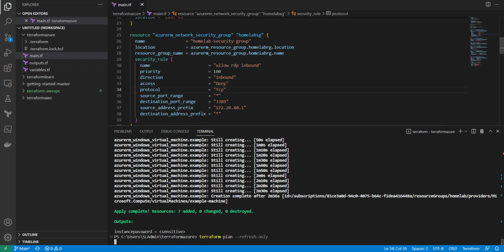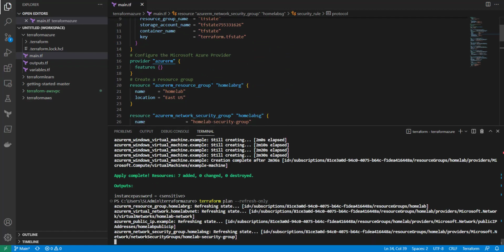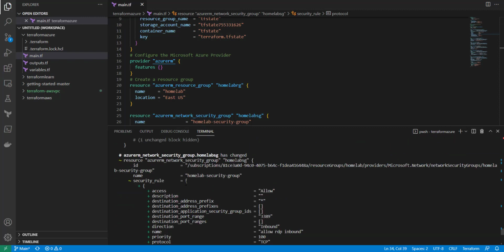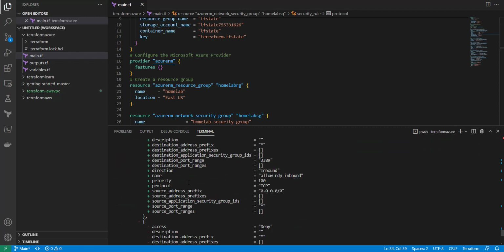So once this comes up here, now I am using the backend provider. So my TF state file is located in Azure, whereas yours may be located over here. As you can see here, we have what's being added in the green here.